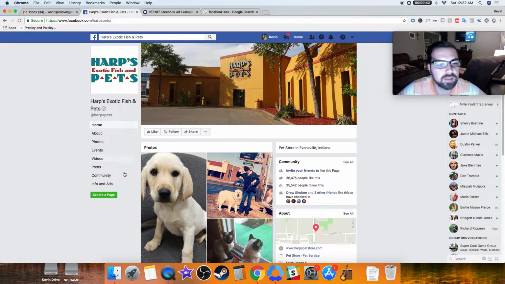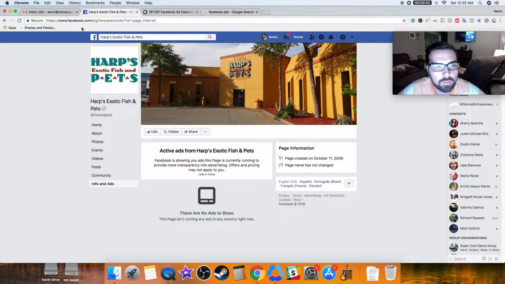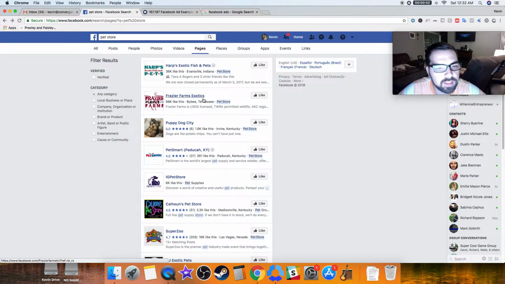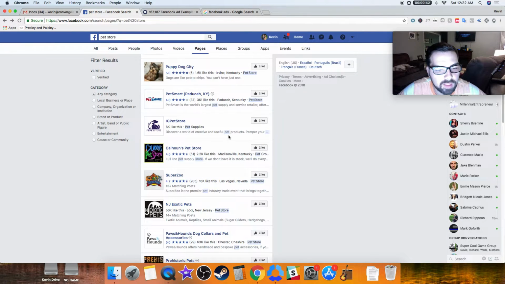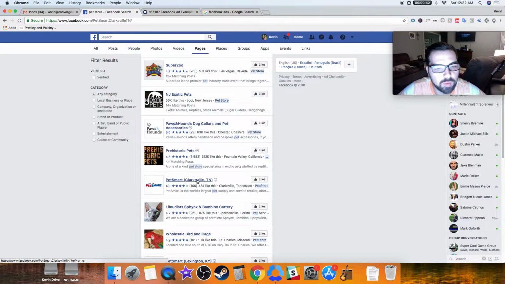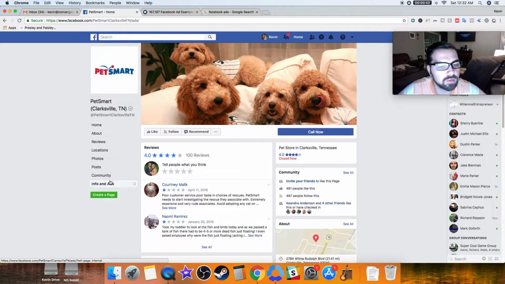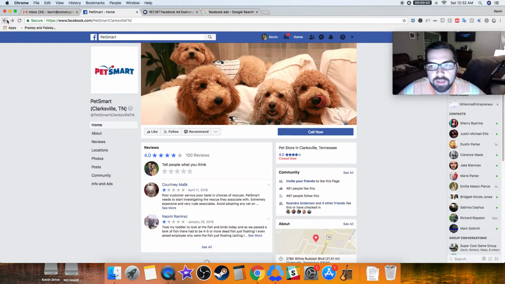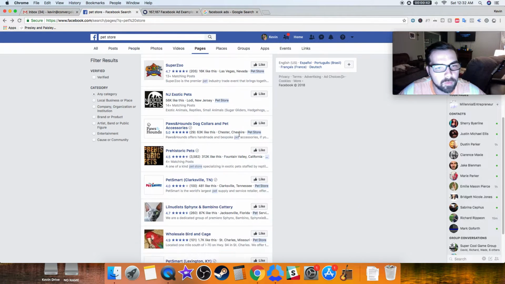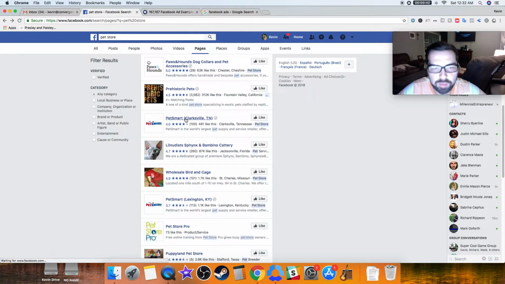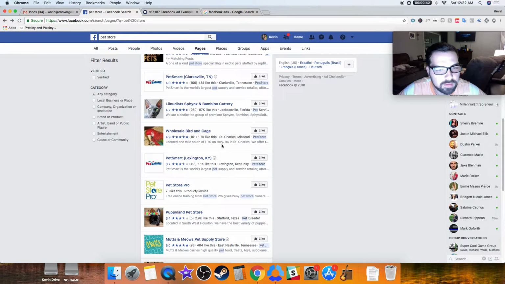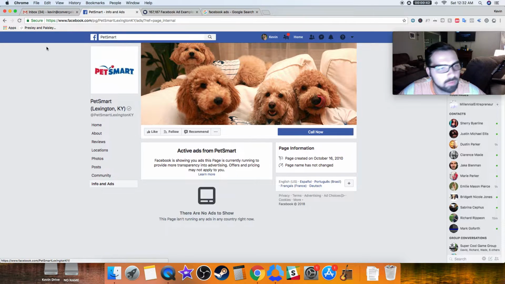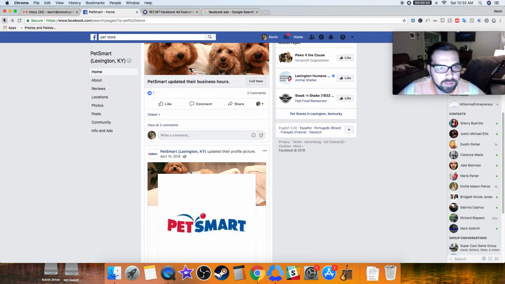Exotic fish and pet. That sounds cool. No ads. Okay. You're not trying to sell anybody any exotic pets? Kind of bummed that you're not. PetSmart. Surely PetSmart's running some ads here. Oh my gosh, this is crazy. Man, I'm about to go get all these people as clients. This is wild. Freaking PetSmart isn't running ads? All right, let's try PetSmart in Lexington. Wow. What are they doing?